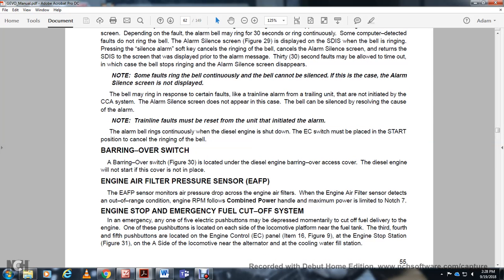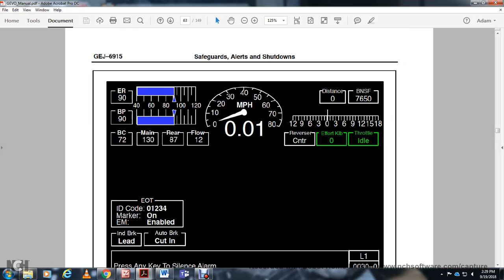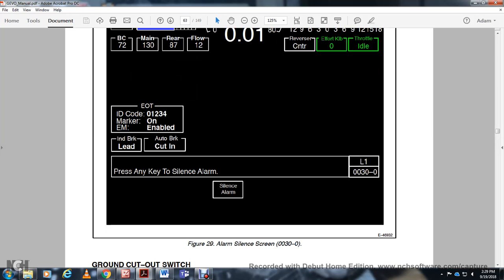Alright, engine stop emergency fuel cutoff system. One of the 5 electrical engine emergency push buttons may be pressed momentarily to cut off the fuel delivered to the engine. Two of these push buttons are located on either side of the locomotive platform near the fuel tank. The 3rd, 4th and 5th push buttons are located at the engine control panel, the engine station on the A side of the locomotive near the alternator cooling water fill station. And then this shows a picture of the alarm silencing sequence screen.